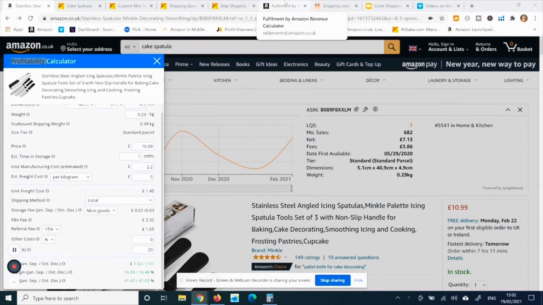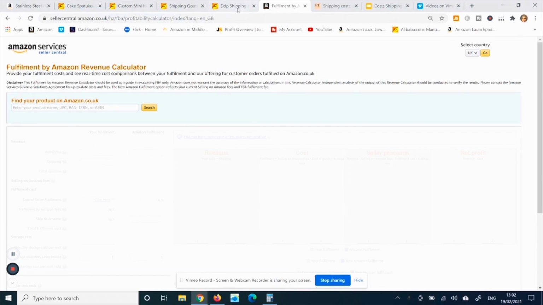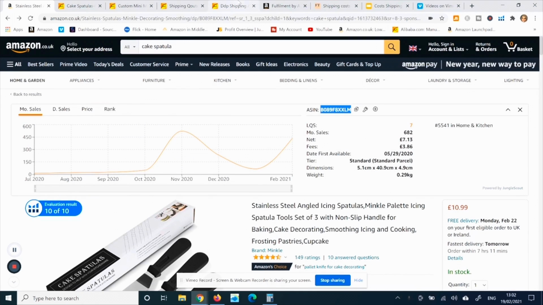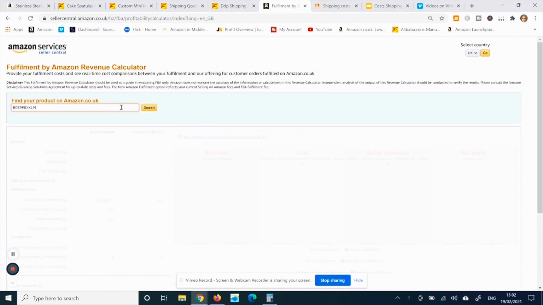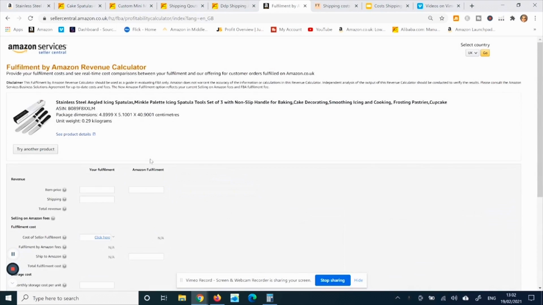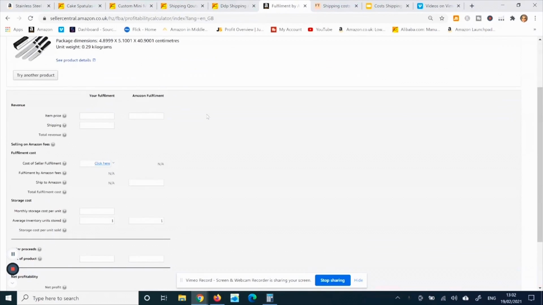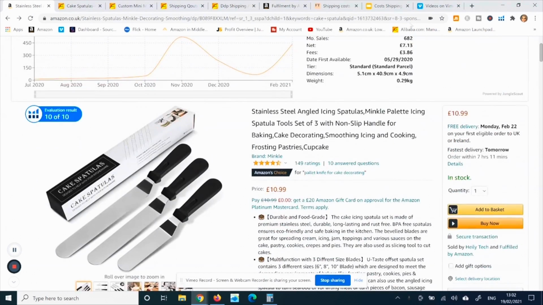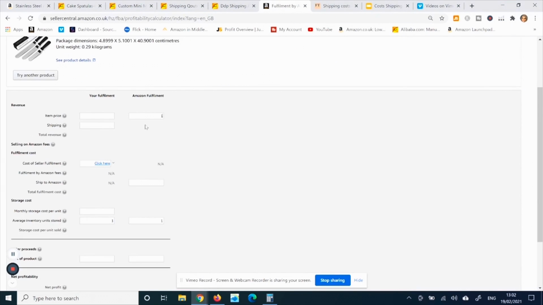Okay, so if you wanted to do the same calculation in Amazon's standard revenue calculator, all you have to do is load the product in first. So let me just move this out. And I will just add this ASIN in here. And then Amazon just retrieves the information for that product. So I can add the price it's going for, that's RRP. I think it's £10.99. You add that in, £10.99. And then this is for Amazon FBA. This is for FBM. So we're not going to touch that.